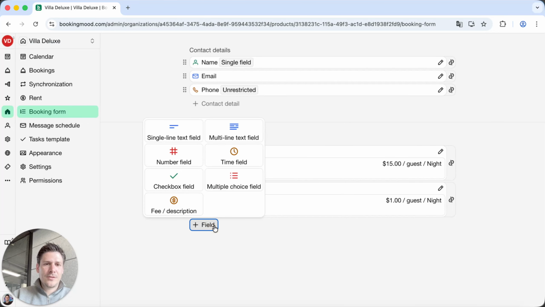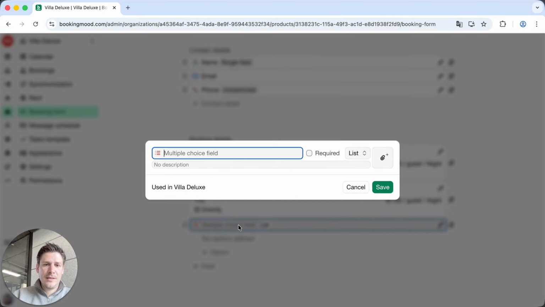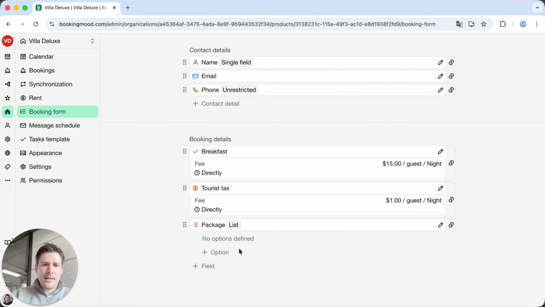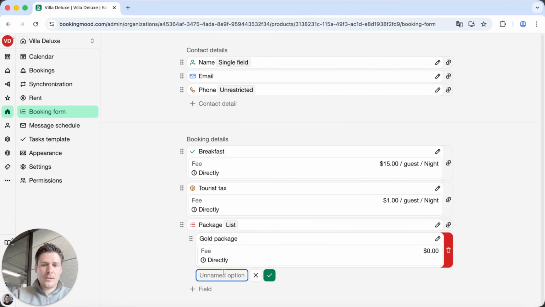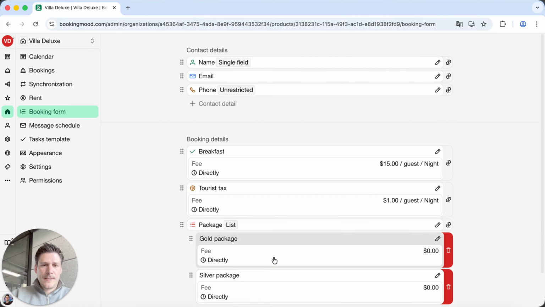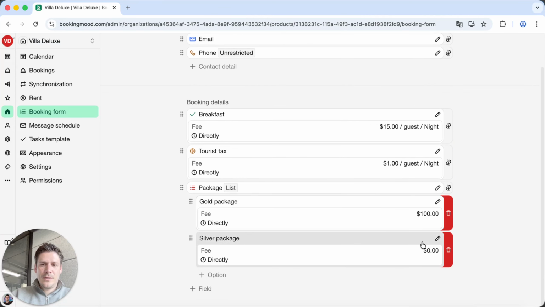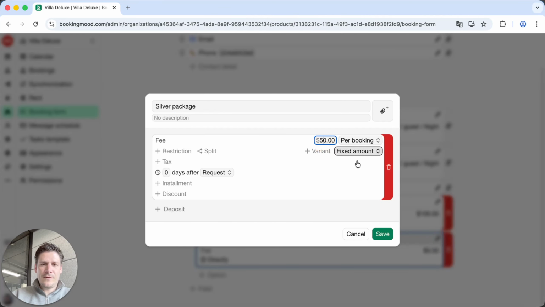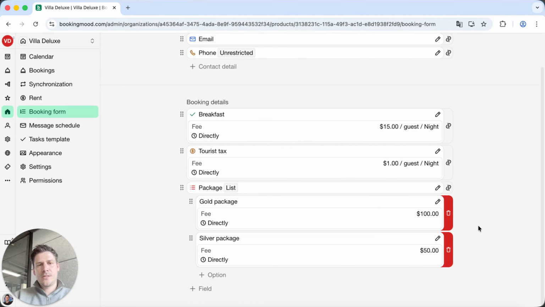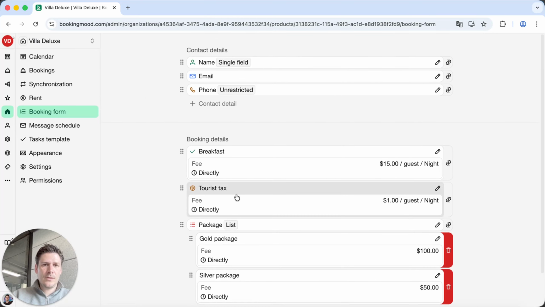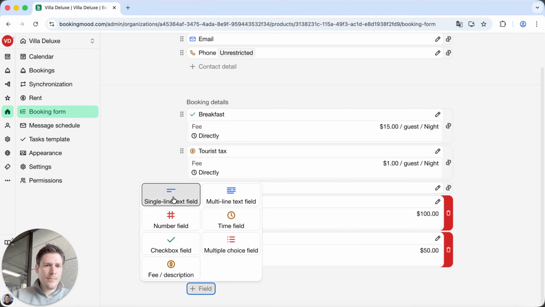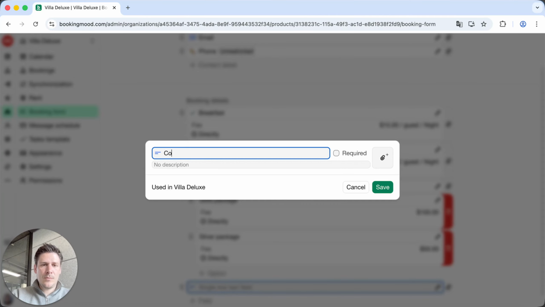You can also add other fields, like if you offer several packages, you can add a multiple choice field. You can say package, for example, and add options to it, like a gold package. I'm just thinking of something. Silver package. You can add prices to this as well. So the gold package might be $100 per booking, and the silver package might be $50 per booking. So as you can see here in the booking form, you can ask the guests for some input, like maybe the guest also has some comments.